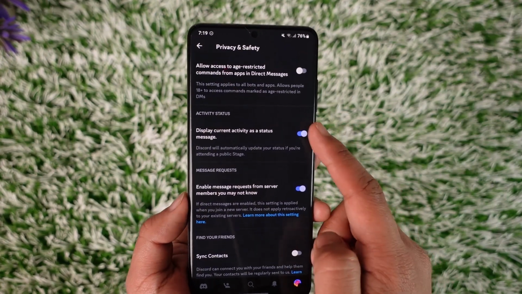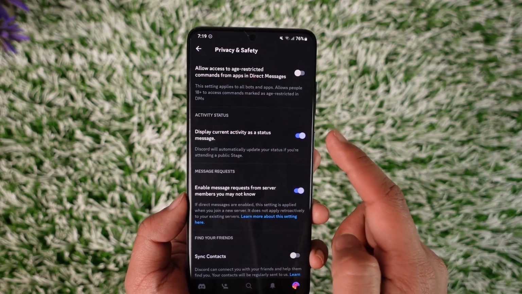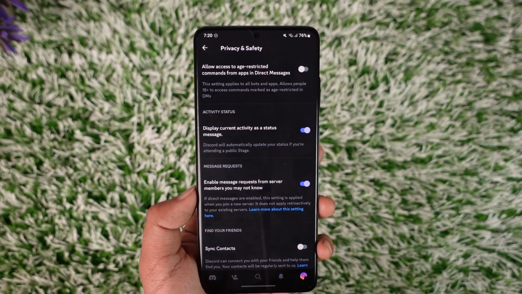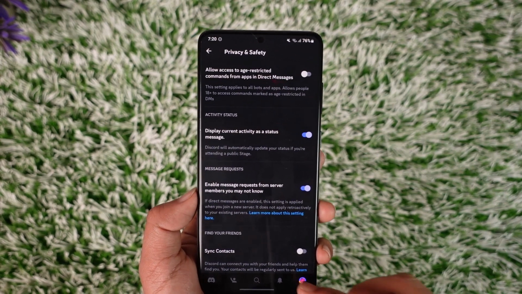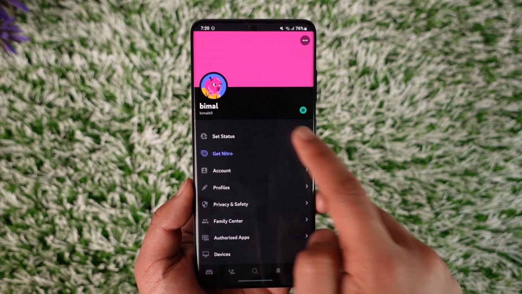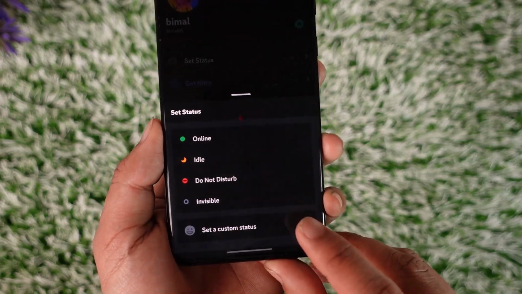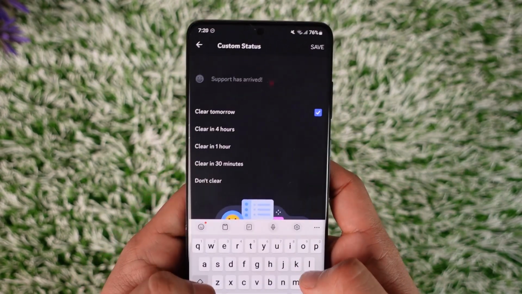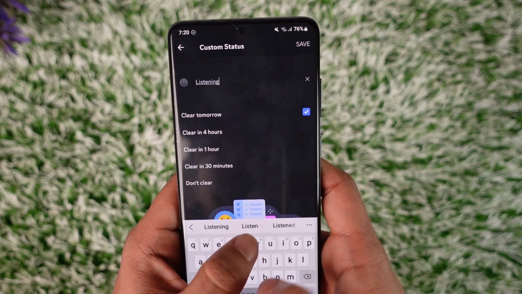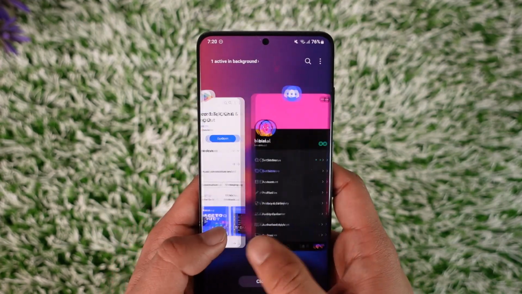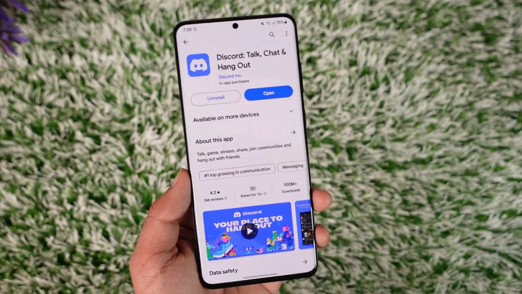When you turn this on, whatever game you're playing, Discord will automatically update it in your status, if that game is recognized by Discord. But let's say it doesn't recognize it, then what you can also do is tap on the set status option here, tap on set a custom status, and then, let's say you're listening to Spotify, you can type in listening to this particular song on Spotify over here as well. This way you should be able to let Discord show what you're doing.